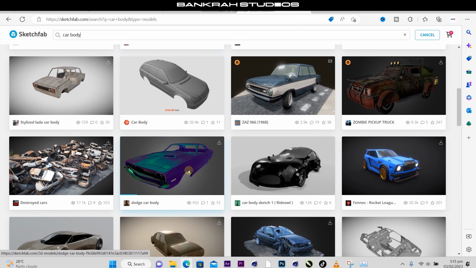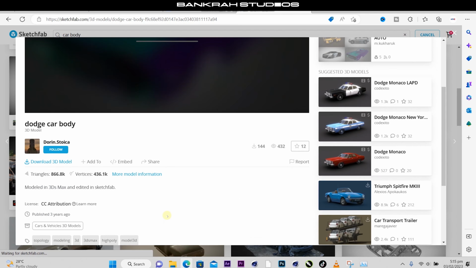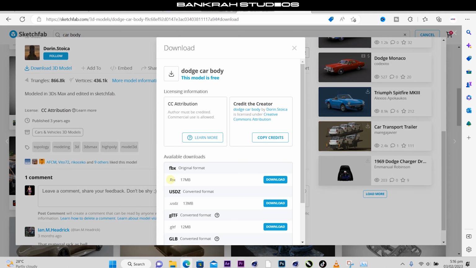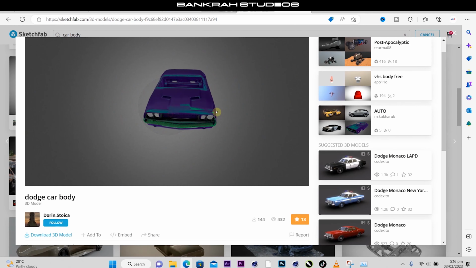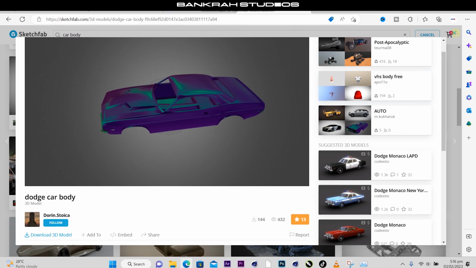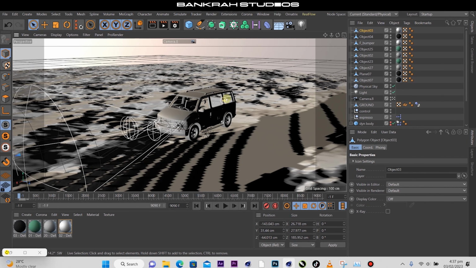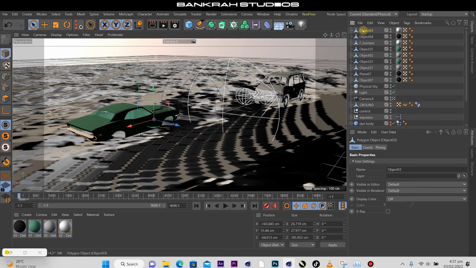While the file imports, let's just check on Sketchfab and see what we have there. Other options. Okay, so it seems the Dodge car body has been imported over here.